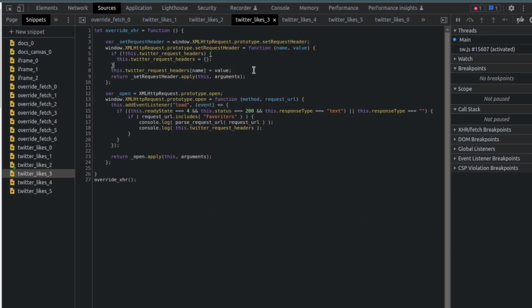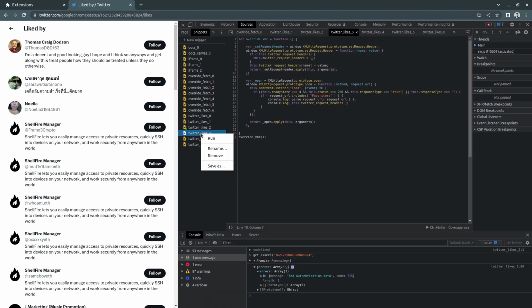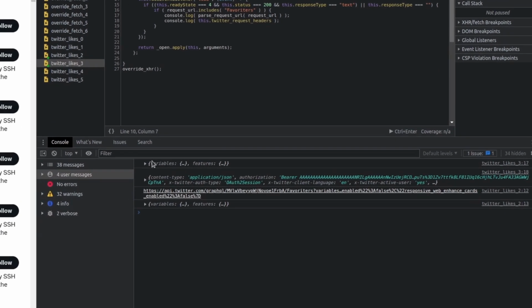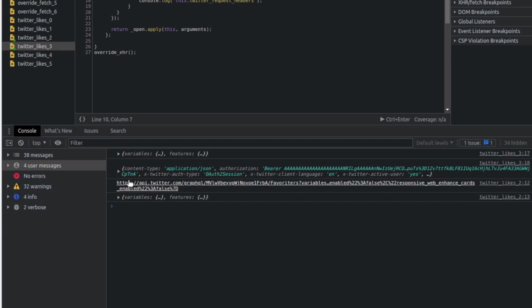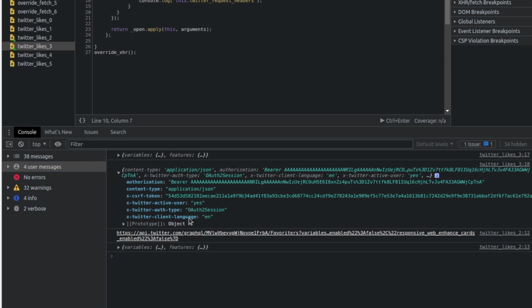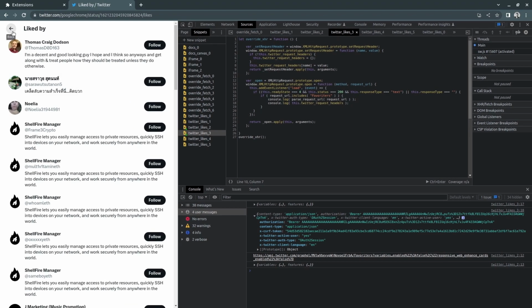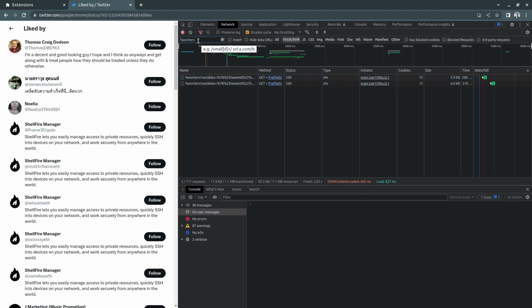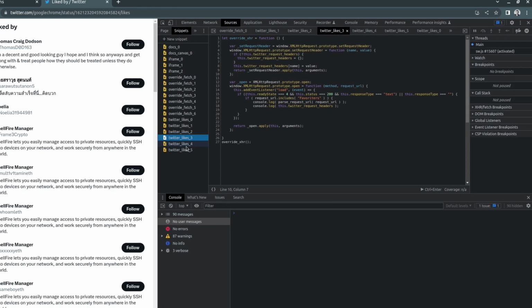In order to see which request headers are being sent with this request, we can override the setRequestHeader like this. Now if we execute this code and click likers, you can see, along with information about the request URL, a list of headers. These headers are the same for every request that Twitter makes. So whenever we reload the page, Twitter has already made enough fetch requests and XHR requests to their backend to have the needed request headers.